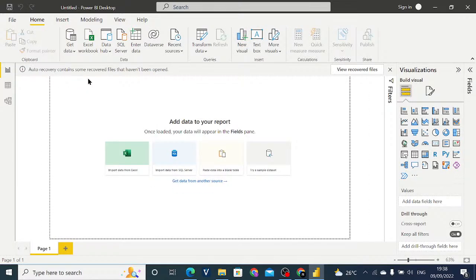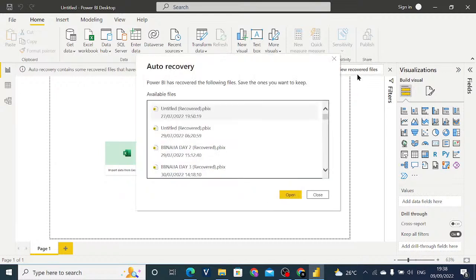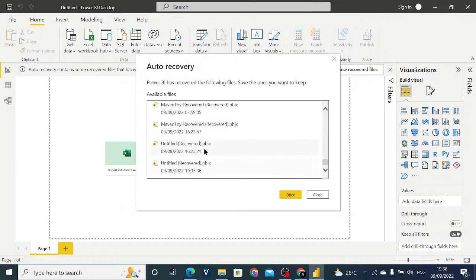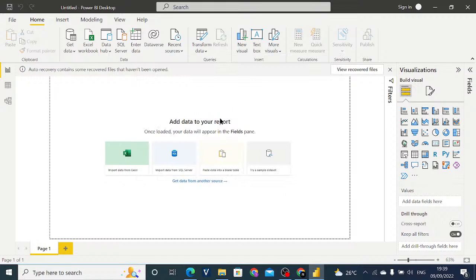So auto recovery contains some recovered files that haven't been opened. I'm going to select view recovered files. So what is the time? The time is 7:38. So I'm going to look for 7:38. This is the closest, 7:35. So this is the recovered file, and I'm just going to click on open. This was the file I was working on earlier.